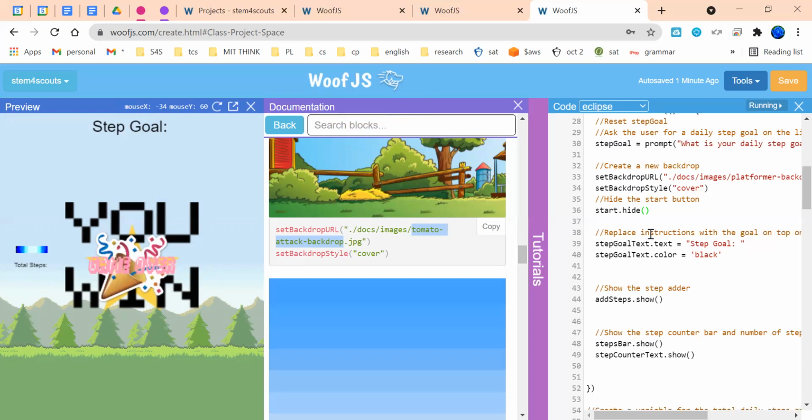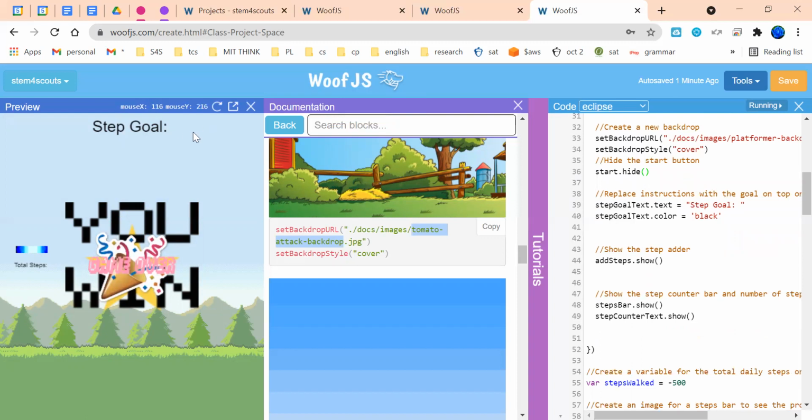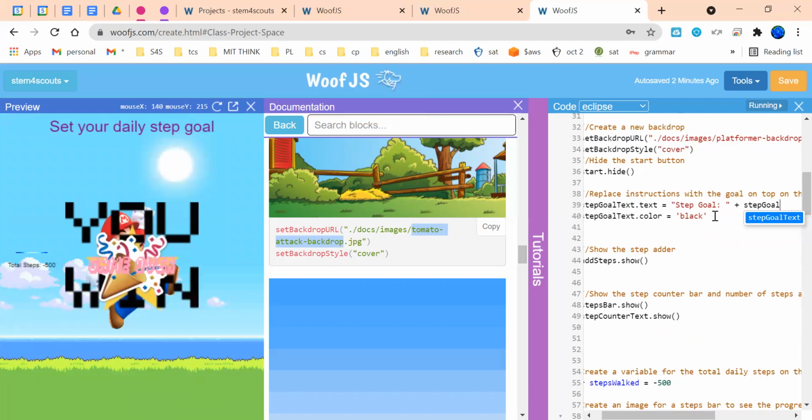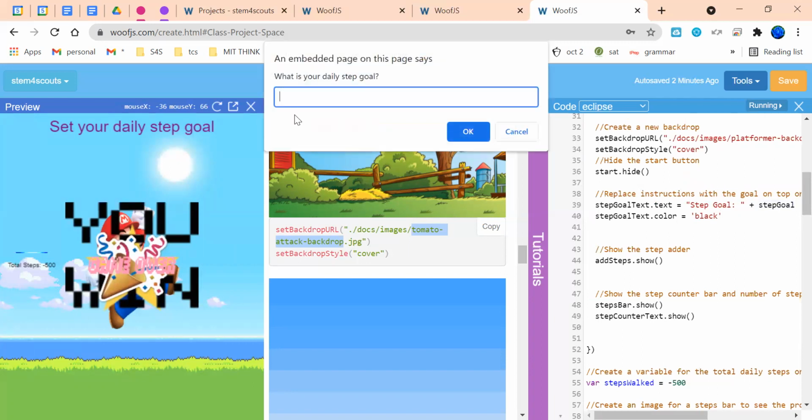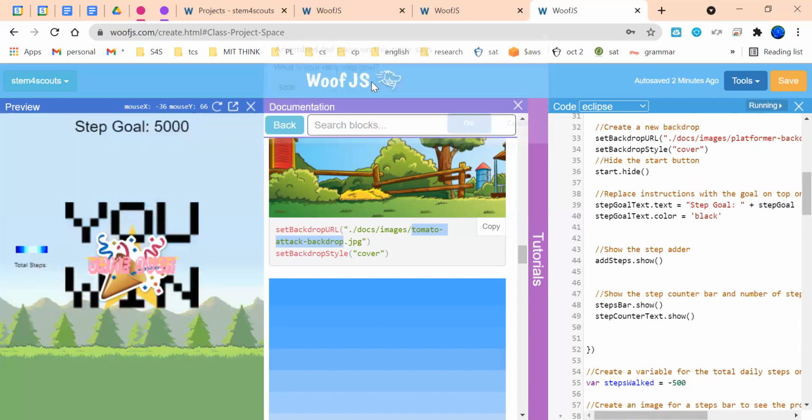So now what we wanted to do is display the step goal on the top over here. We have the part where it says step goal, but we just want to add in our number. Our number is stored in the step goal variable, so all you have to do is type in plus step goal. So let's say our step goal is 5,000, and then it will display 5,000 on the top.